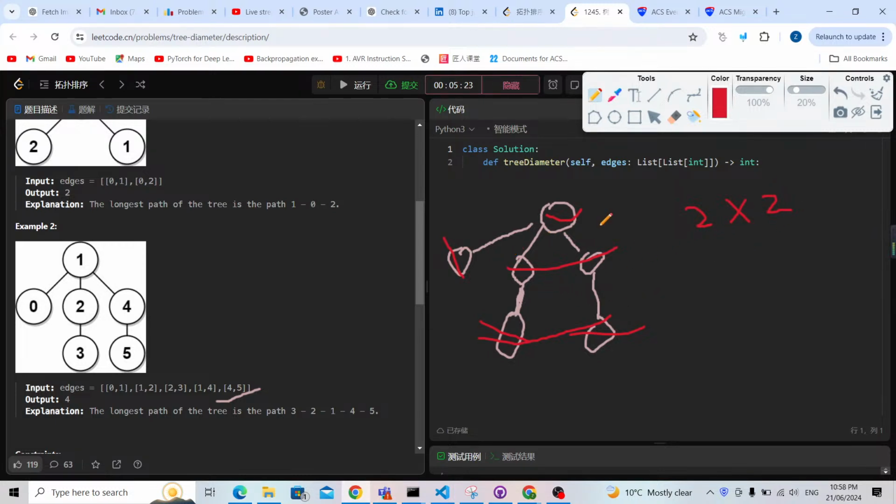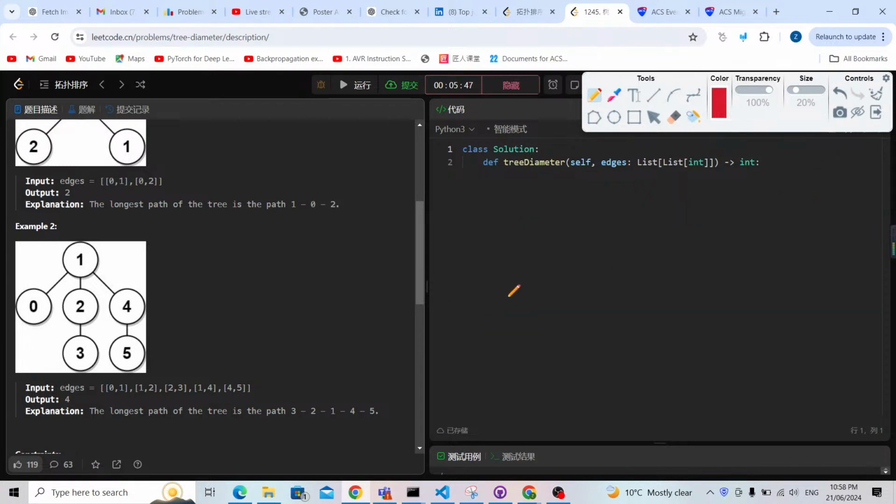But what if there are 2 nodes left behind? Let me remake the drawing a little bit. We're going to use this kind of structure, connected like that. After the first layer and second layer, we have 2 nodes left behind. So what is the diameter? It's going to be 2 times 2 plus 1. This is the formula. Now let's remake the drawing to make it another one.